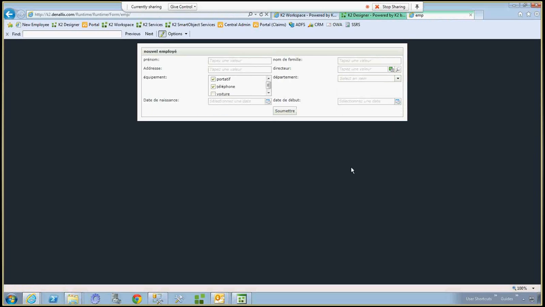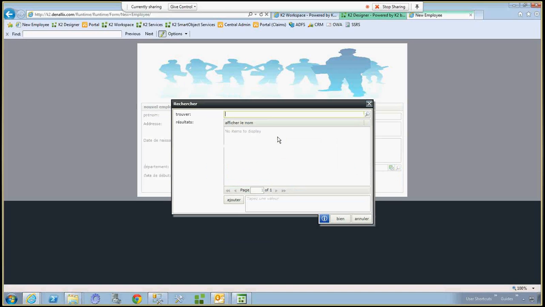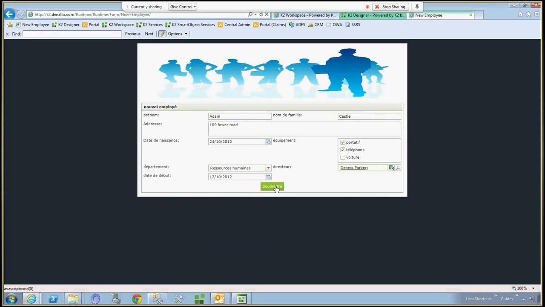To show you another example, we have another form on our left. We can see this is obviously our new employee form. I'm just going to fill this in. Select our dates, departments, and of course our picker control, which will be the manager. Then we'll submit, and this will start a workflow.